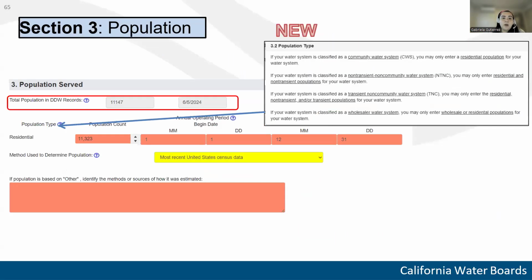Section 3, population. As Wendy mentioned, what's in the gray fields, those are what are being pulled in from our database of records and what was reported in the last reporting year. So what's in there, those numbers cannot be changed. We've had a few water systems who have tried to make changes to these gray fields. Unfortunately, that can't be changed. That's just what we have in our database of record currently. For any updates, you can update them in the salmon colored fields.